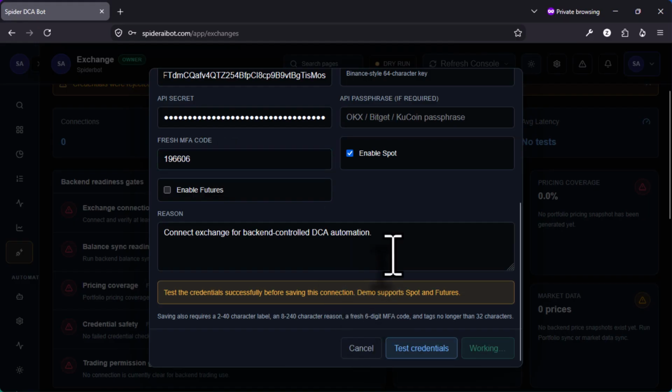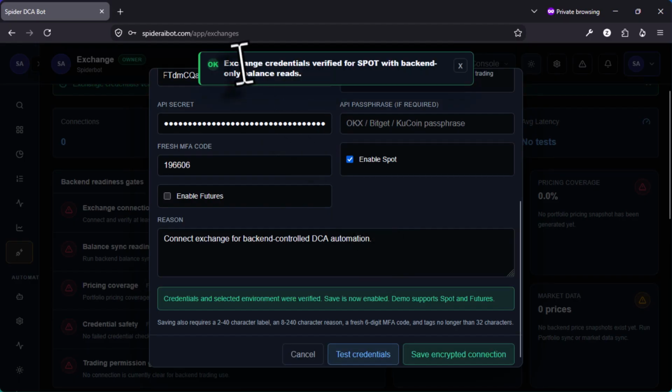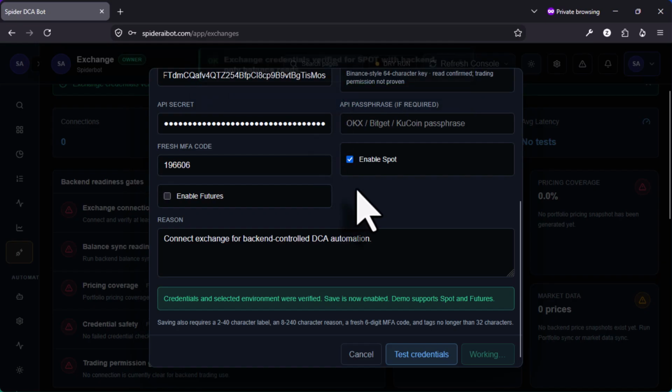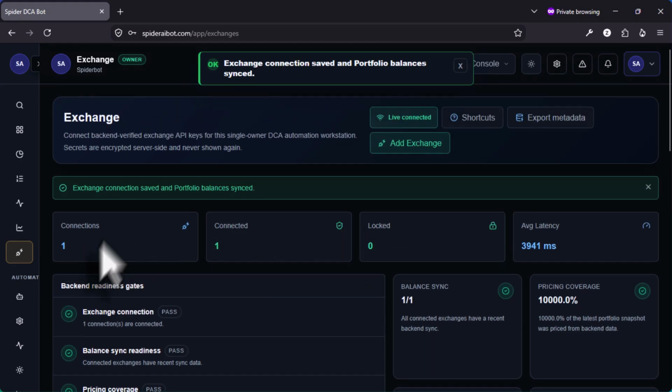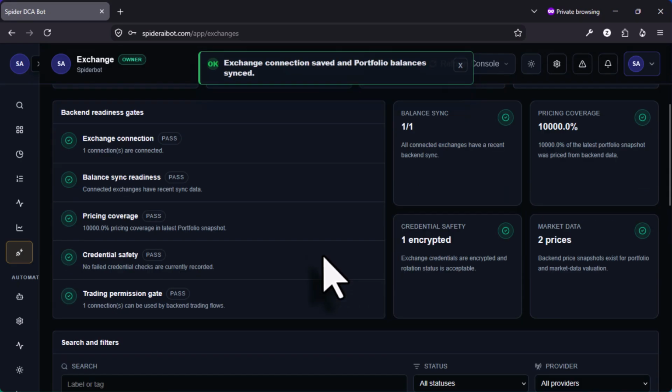Testing connection. So the exchange connection is verified. So the connection is now fully verified. Then allow it to save into the system. Just click allow, allow everything to authenticate. So the credential is selected, we have verified. So we have added one exchange, right? One exchange has been added, which is one.